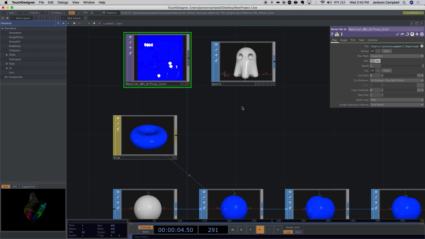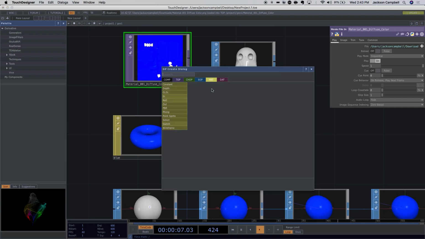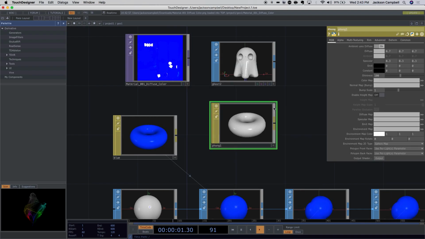And let's see. Go ahead. Let's create another material, Phong material. And let's change this one's name from Phong1 to Ghost.